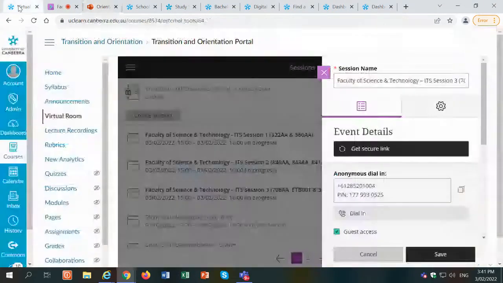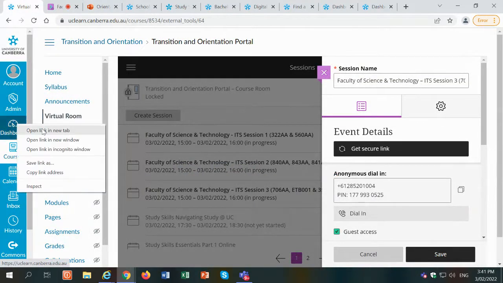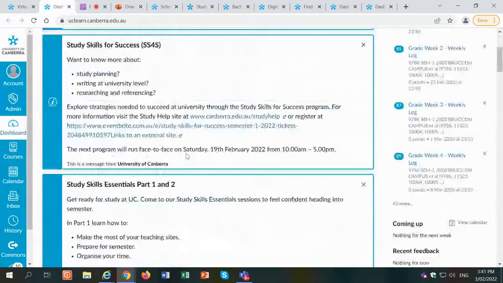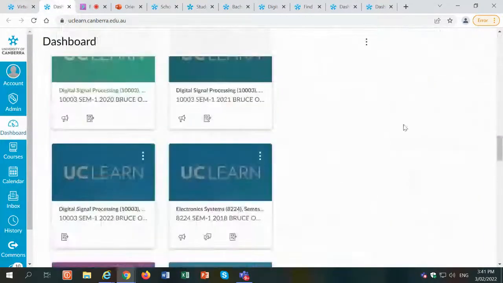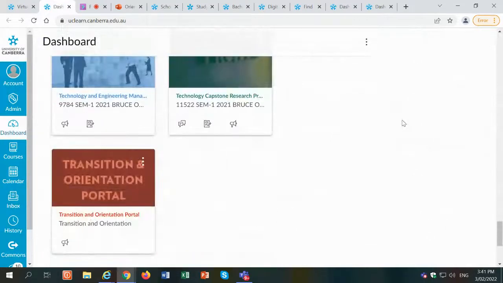So when you go to your own Canvas site, just use mine, the one that is open. I'll just open the dashboard. You've got a Canvas site for orientation, which is this one here. This should appear on your own Canvas site. I'm just going to click on this one.